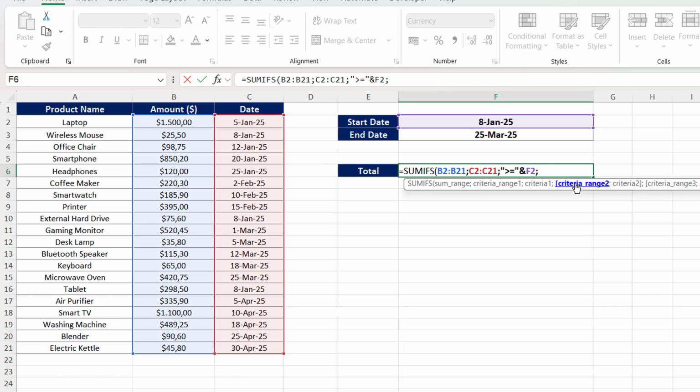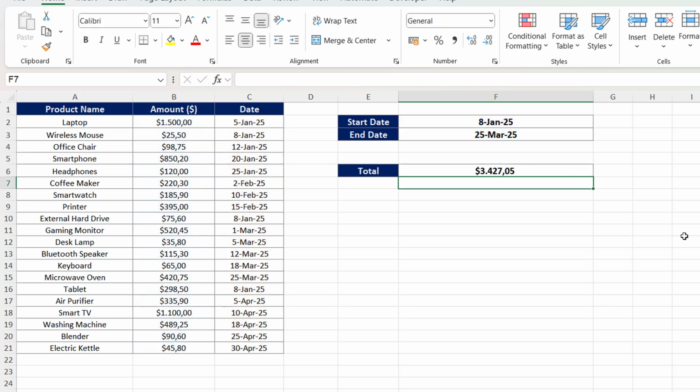And now I need to specify criteria range 2, which again is column C that contains the dates. And here in criteria 2, I will open double quotes, less than or equal, close quotes, and I use ampersand to concatenate with the cell F3 that contains the second date. So notice that I defined the sum range and then I defined the two criteria, which in this case are the dates of January 8 and March 2015. To finish, just close the parentheses and press enter.